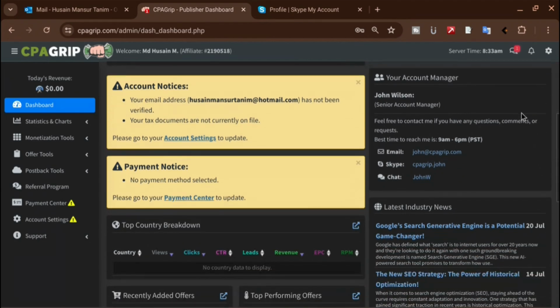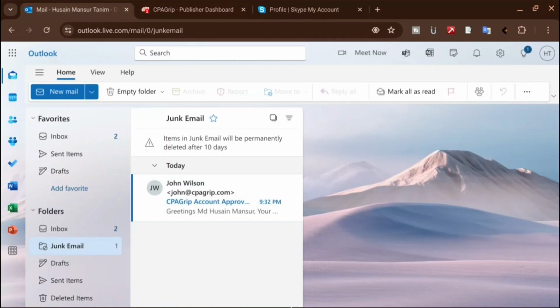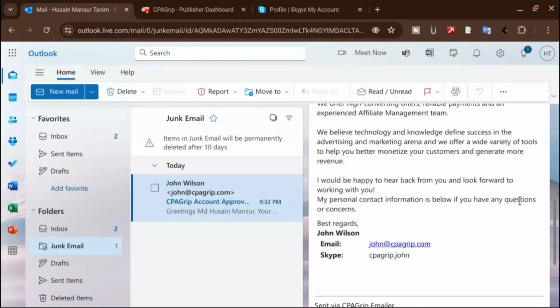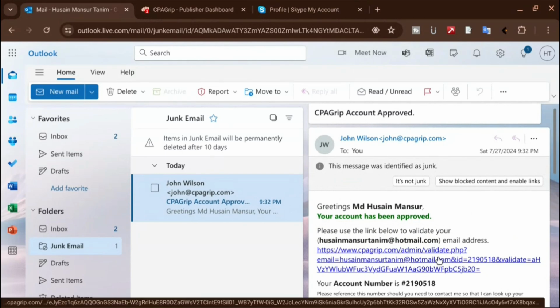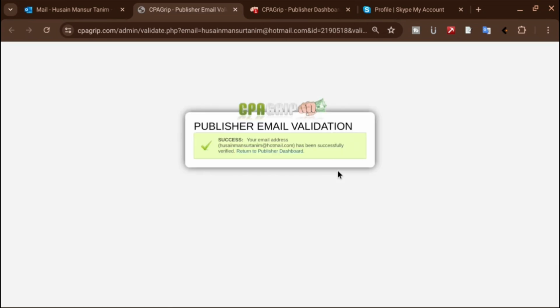We need to do a bit of work. We need to verify the Cpagrip ID from our mail. Look, they sent a mail to my inbox. I just click and open the email they sent. Okay, complete the verification of the Cpagrip ID by clicking this link they send you in your email. Okay, we completed our verification successfully.